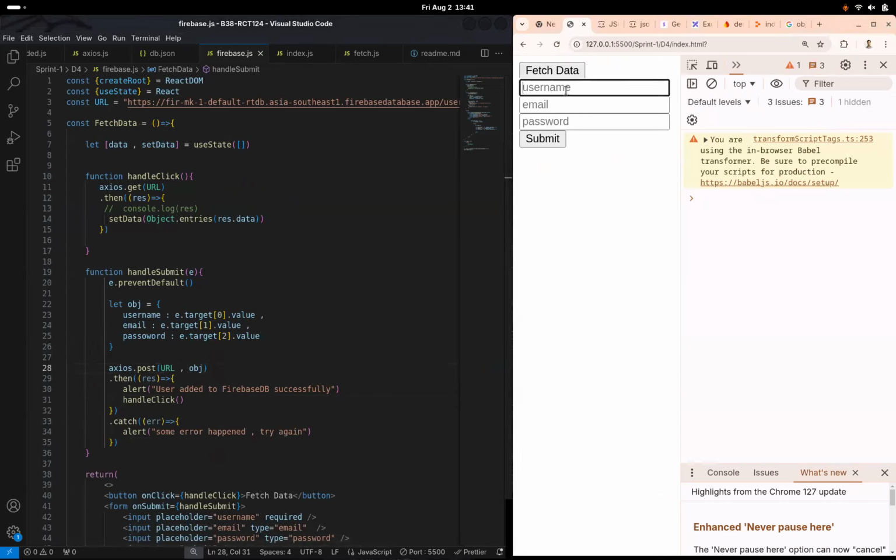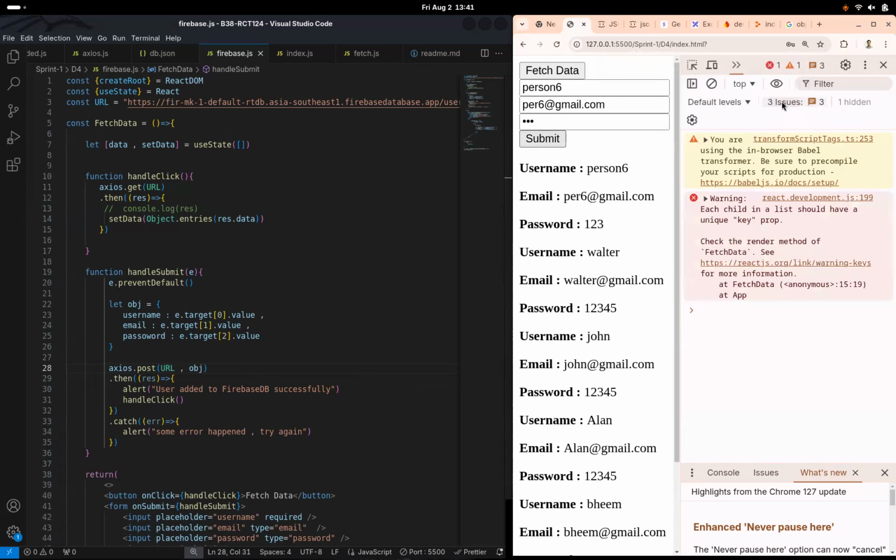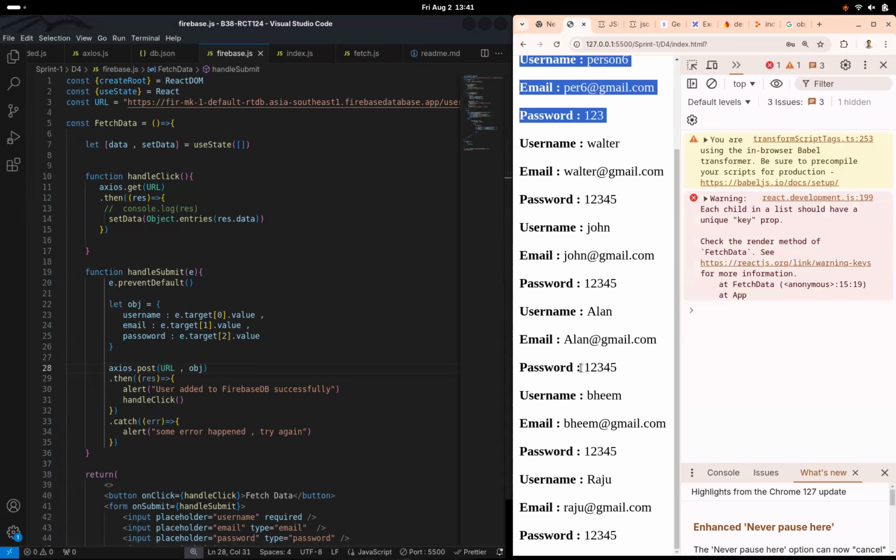So let's add some username. So let's say person 6. I think 6 data it was. So 6@gmail.com, password 123. I submitted. It says user added to Firebase DB successfully, and we have all the data. So we have person 6 and all the previous data.